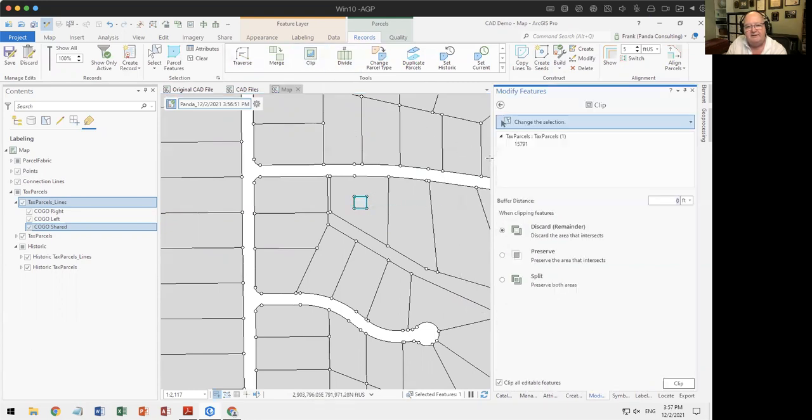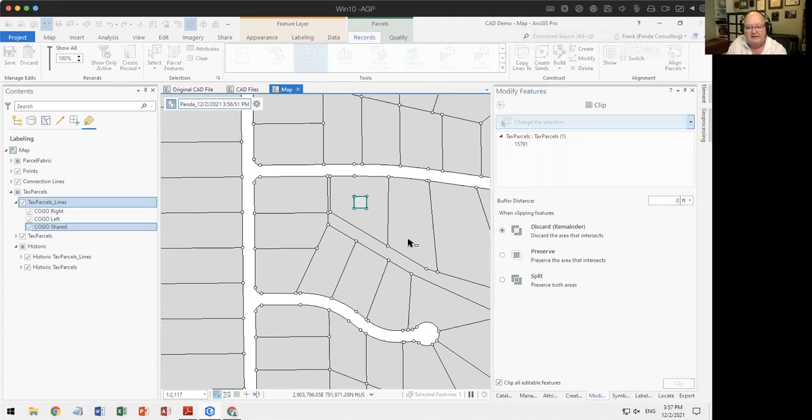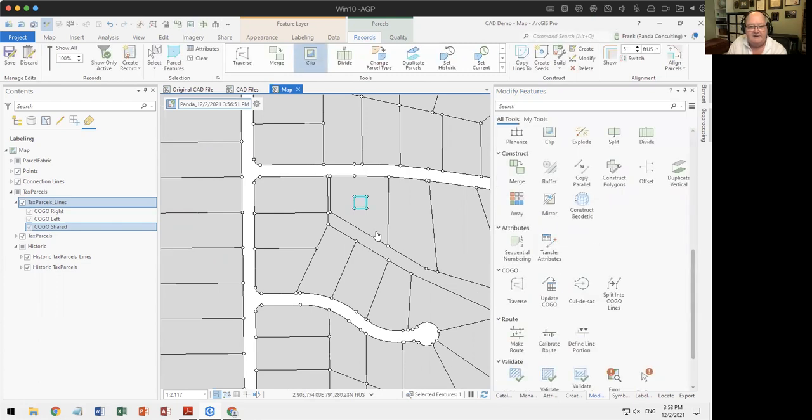And finally, we're going to tell it to clip it out of the parcel underneath it. And it's going to clip it. And we now have, there's the overall parcel, and there's the smaller new parcel that we've just created.